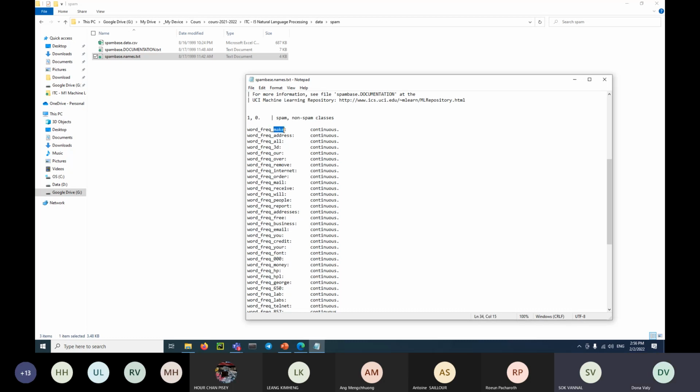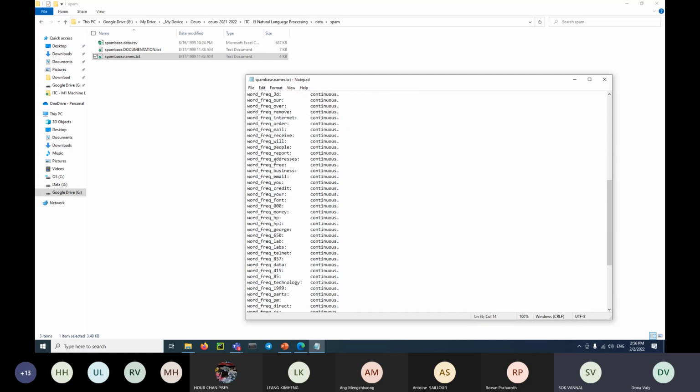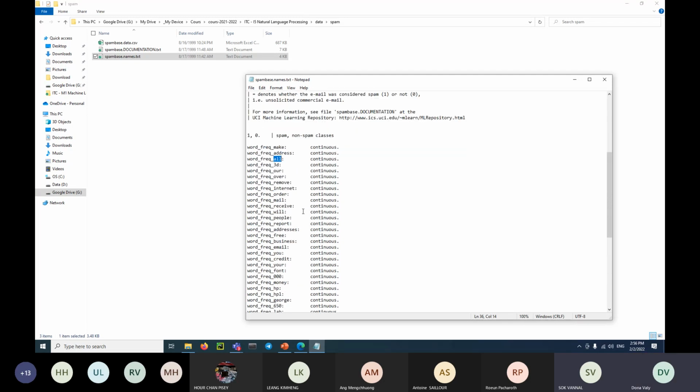They count the word make, they count the word address, they count the word all. These are all the words that they count. So each of the counts is considered to be one of the features. And they also count the characters. All right, so these are the features that they extract from the email.